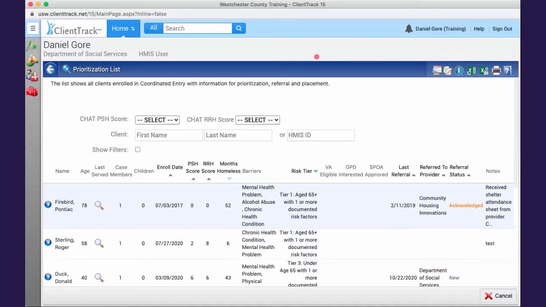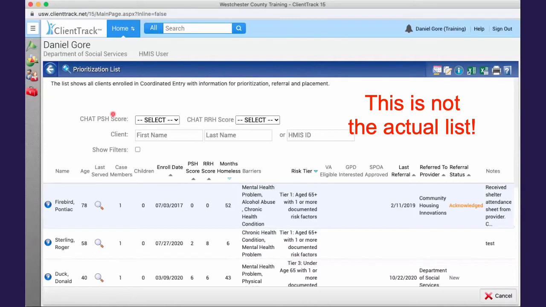At this point, I want to show you the coordinated entry system from the perspective of DSS and your housing navigators. So in front of you, you now see the prioritization list. This is what DSS and the coordinated entry team uses to identify clients who may be eligible for various openings, as well as to manage the entire referral and placement process.